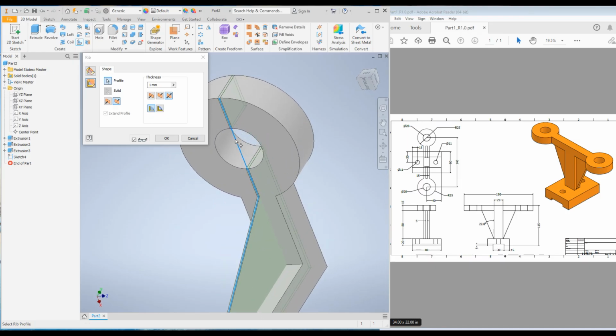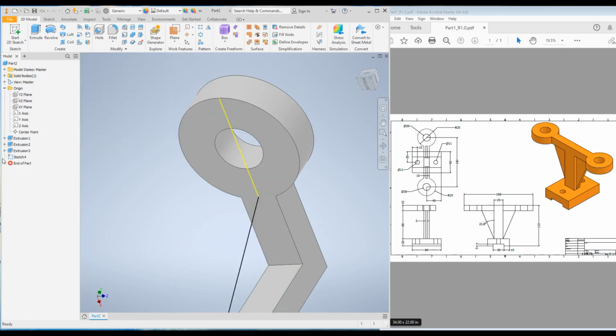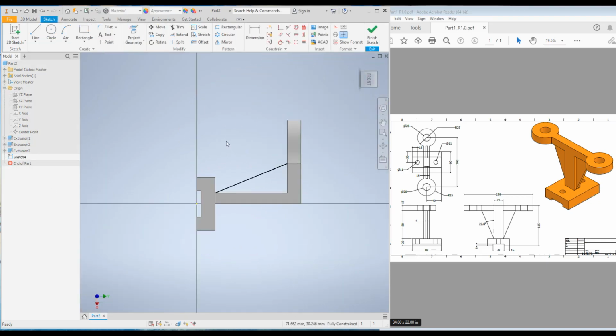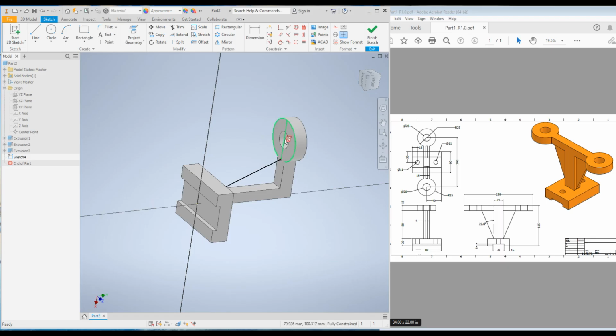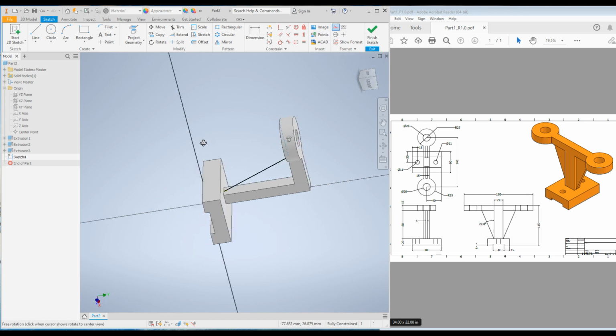So I have to change this sketch to construction. So I'm going to exit this for now, and go to the sketch and right click, go to edit, and this projected line needs to be converted to construction. In order to do that, click on the line, and here under format click on construction. Now it has become a construction line.